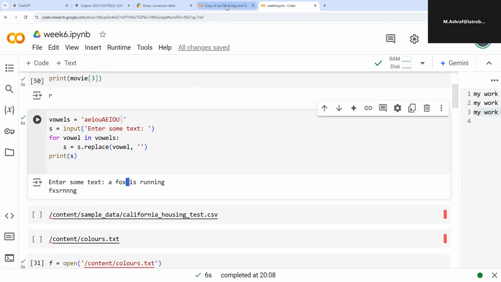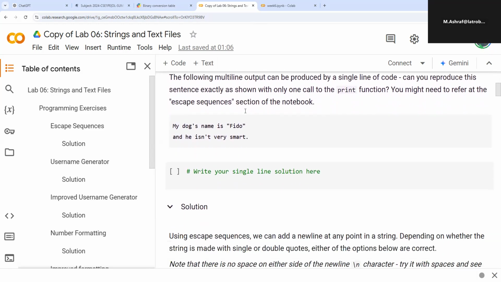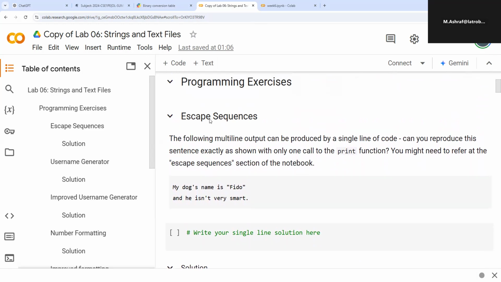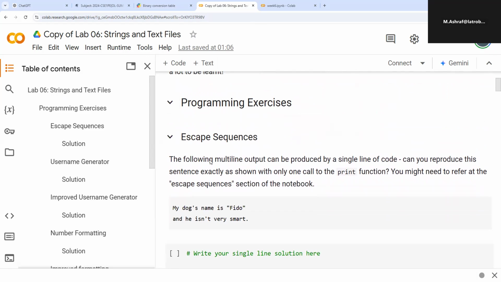Now, I would like to open today's lab work, right? This is the copy. So now, this is the first example in the strings and text in week 6. Our lab tutorial's first example exercise is the following: the multi-line output can be produced by a single line of code. Can you reproduce this sequence exactly as shown with only one call to the print function? You might need to refer to the escape sequences section of the notebook.